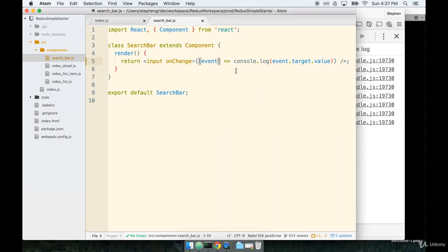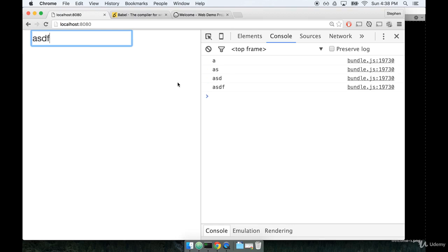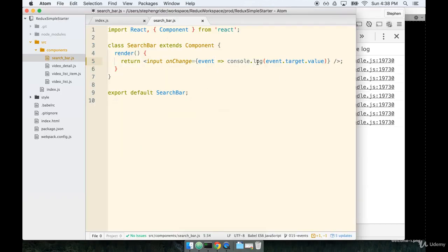I can even clean this up a little bit more. Whenever we have a single line arrow function, you'll notice I didn't use an additional set of curly braces on here. If I have a single argument, I can also drop off these leading parentheses like so. So I'm going to save this and then type, and you can see it still works just fine.